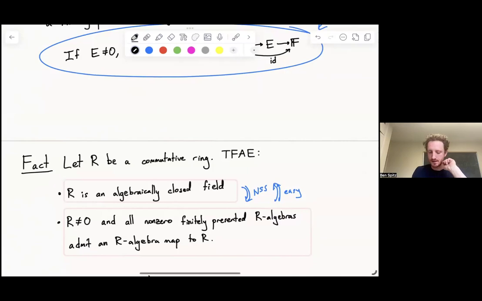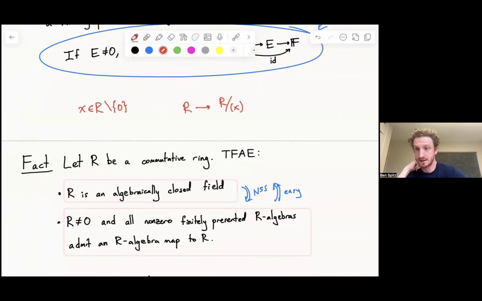Let's say I have a commutative ring that satisfies this condition. Then first of all, it's not the 0 ring. Good news, I'm on my way to being a field. Secondly, let's show that it has no nilpotence. Actually, more generally, let's just take any element x in R which is not 0. And then I'm going to think about the R-algebra like this. Okay, that's a finitely presented R-algebra. It has 0 generators and 1 relation.